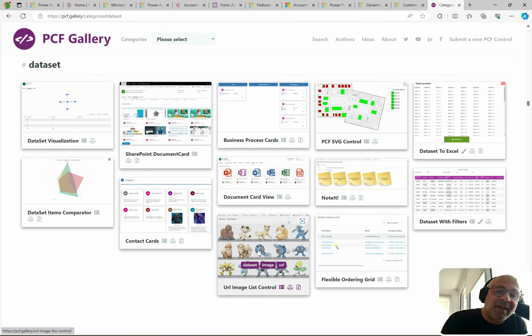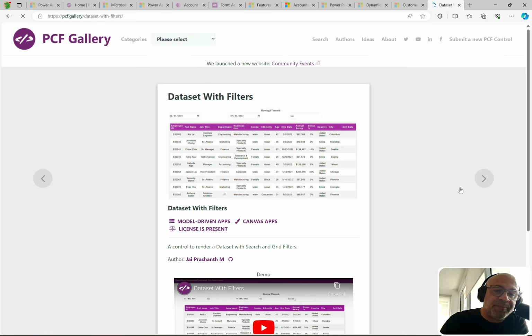Look at this, URL image list. That looks really fun with some characters here. We have Noted here, we have dataset with filters, dataset to Excel. So there's so much cool stuff going on here. Let's go ahead and grab this dataset with filters one and take a look at it.